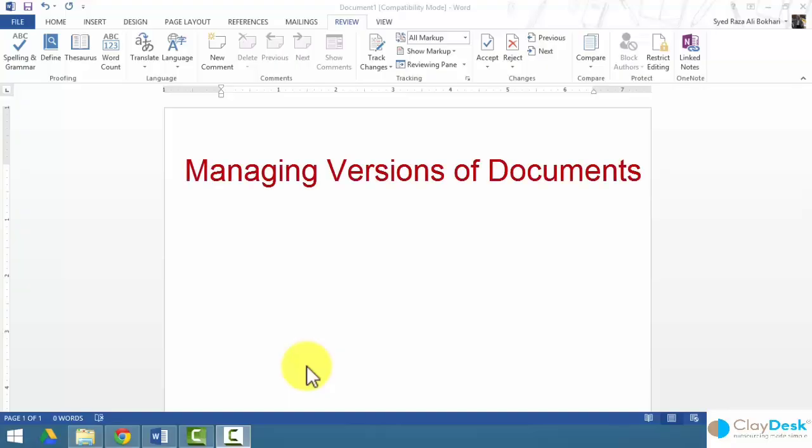So lecture 3 is about managing versions of documents. Microsoft Word uses its AutoSave function to save documents as you write, insert content, or edit the document. So it automatically does that. The options related to automatically saving and recovering files are set on the Save page in the Word Options dialog box, and you'll see what I mean by this.